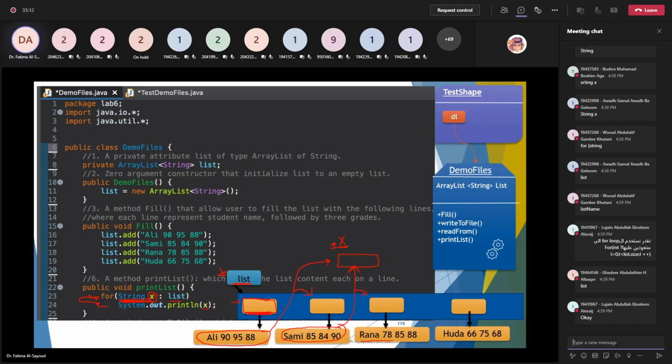True. So I'm going to save Rana and her grade inside X. After printing it out, I'm going to get back. Does the list still have an element? True. So I'm going to store Huda inside X and then print it out. After Huda, I'm going to get back to the loop. Does the list have any more elements? It is going to be false, so I'm going to get out. Good?